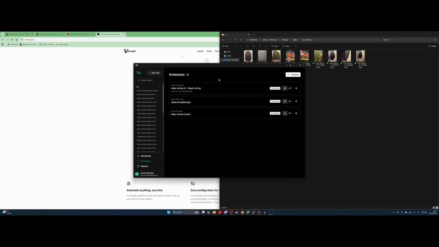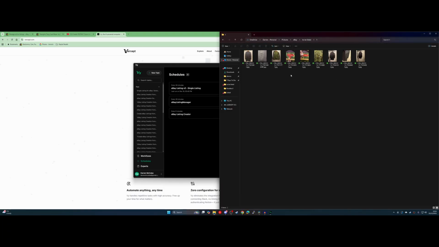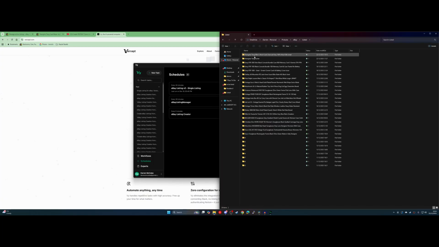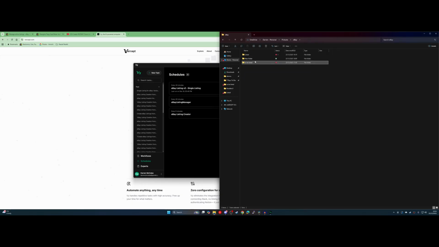This runs on a half-hour schedule, and every half hour it's checking is there any folders in this to be listed, and if it finds one, it just starts creating that listing, and when it's finished it will move it over to the listed folder, and then it'll go back and check again. Anything in here? Oh, another new folder's appeared, and so on and so forth. You get the idea.